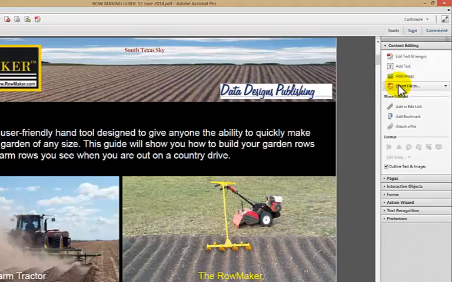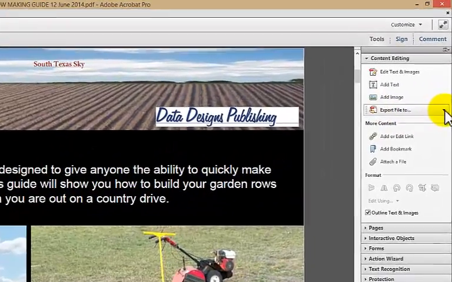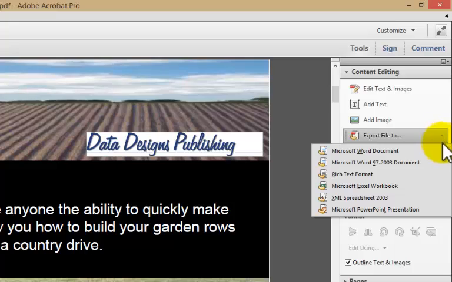The next item in the panel is Export File To. When I click on that down arrow, you can see the various options that are there. This is a pretty powerful and pretty important option. Let's say you have a very old document that you want to bring up to your new branding, your new company standards, give it an updated look, but you don't have the files because it's a very old document, you can export that existing PDF to a Word file.